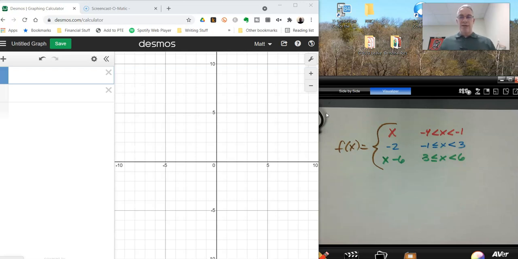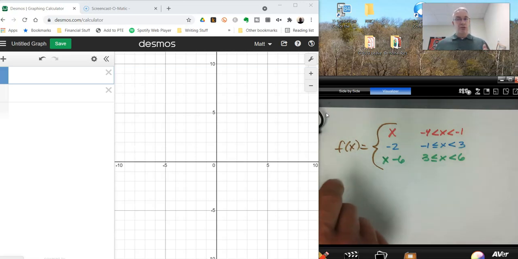There's two different ways in which you can enter a piecewise function into Desmos. I'm going to show you what I feel like is the least complicated way. That's the way that I'm going to recommend. And just jump into it.